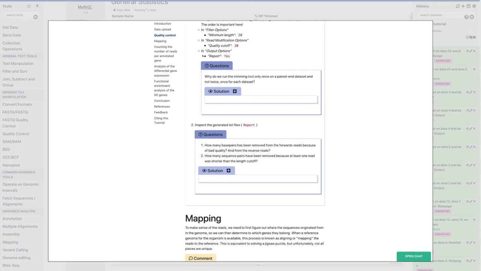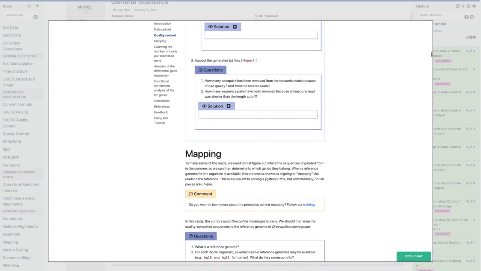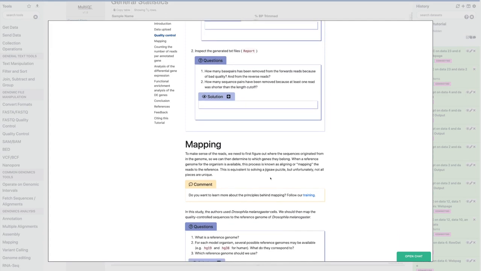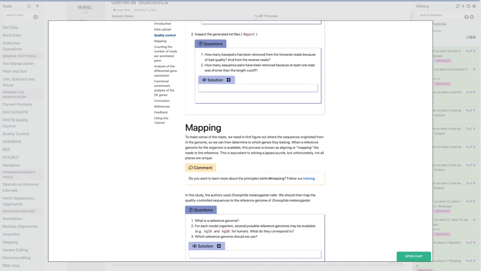Now that the quality control is done, we need to do a mapping. The idea of the mapping is to make sense of the reads, to try to identify where these reads come from, which gene they come from. We need to locate where they come from on the genome, to then associate that this part of the genome corresponds to these genes.